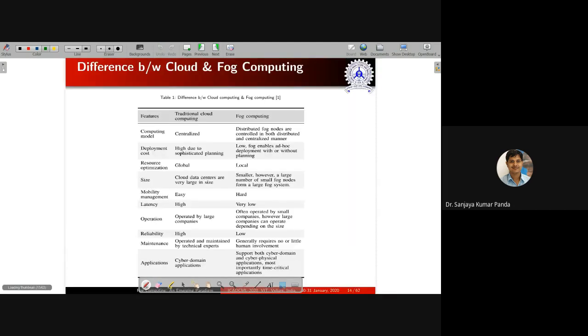If you want to compare traditional cloud computing with fog computing, the cloud scenario is a centralized system because we are not connecting to multiple data centers at the same time. Our services are generally provided from one data center, right? So the computing model used in traditional cloud computing is a centralized model. But fog computing is a distributed model, where fog nodes can be deployed in a distributed manner or in a centralized manner.